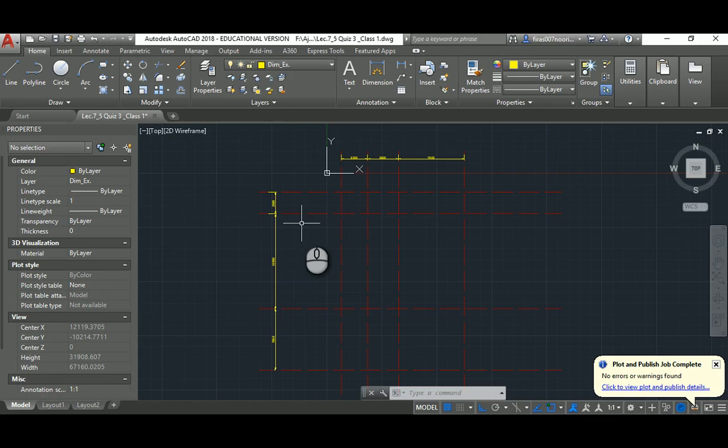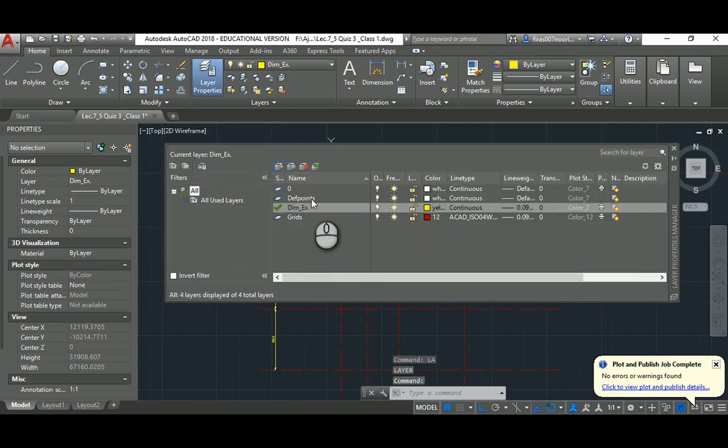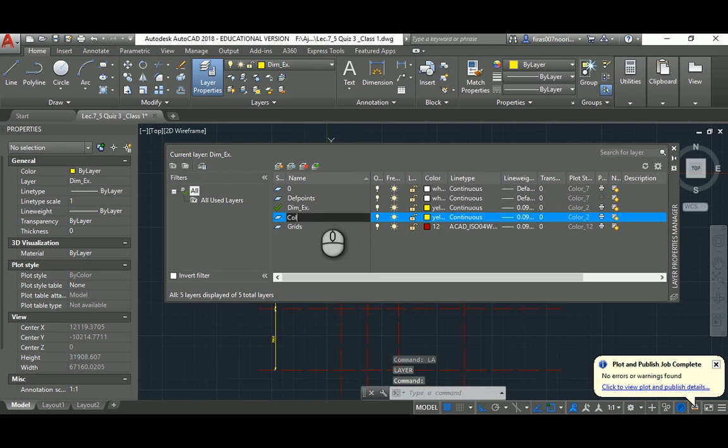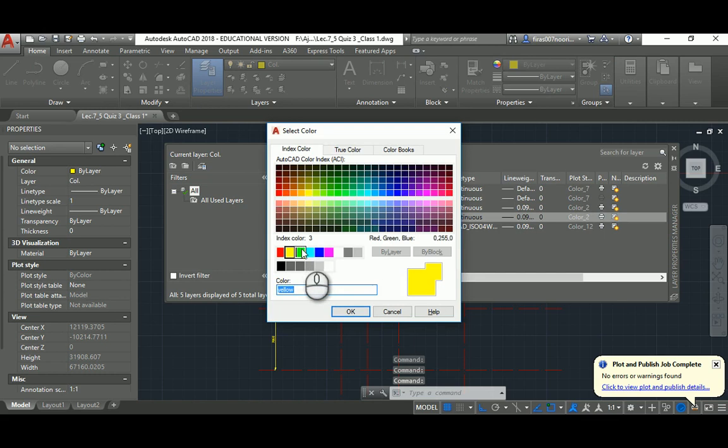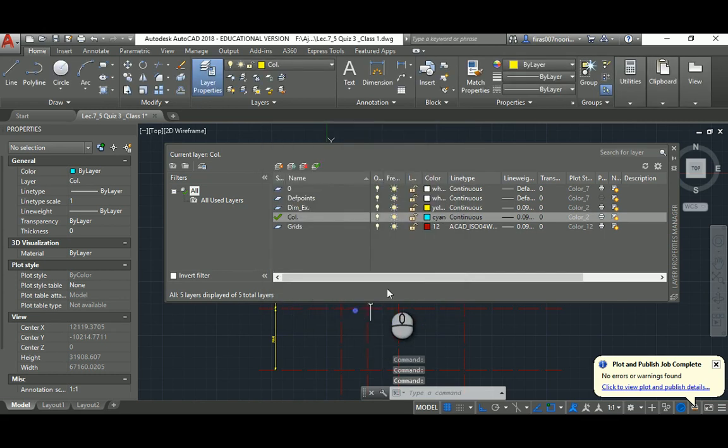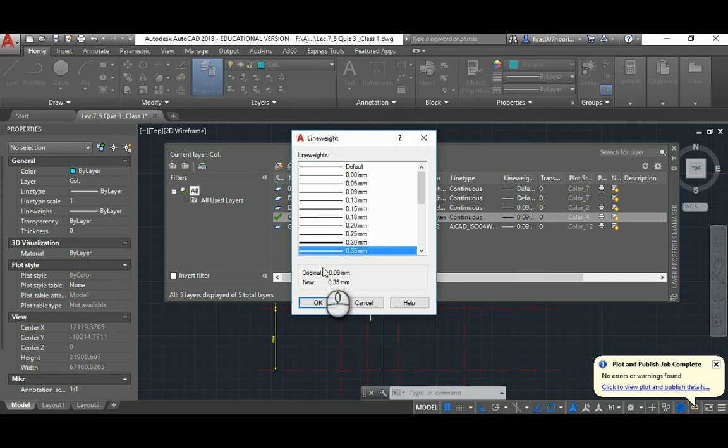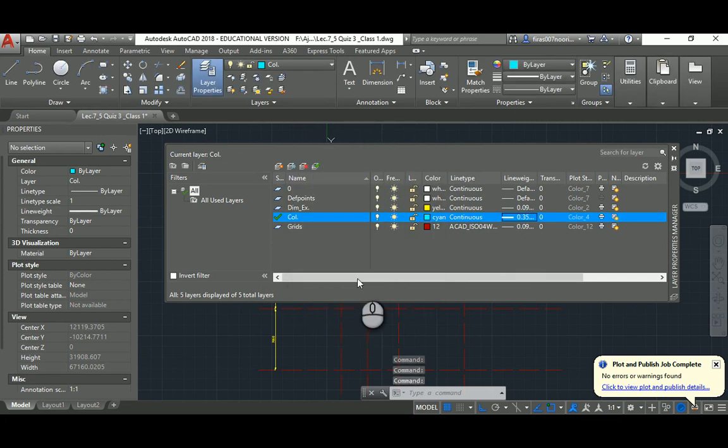So I'll go to layers again, and probably a new layer, and I'll call them column, and activate that, changing the layer color to something like cyan here, continuous, and probably this guy, make it very thick like this one. Hit OK and then close it.